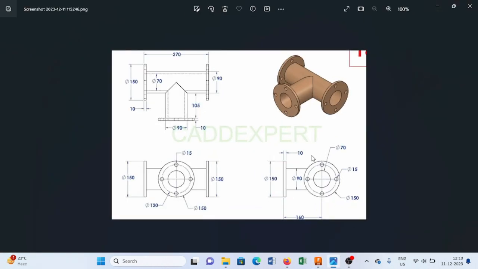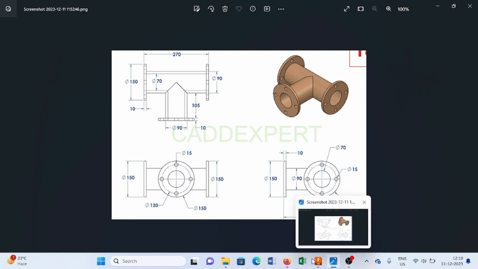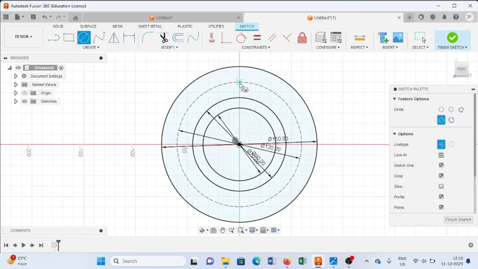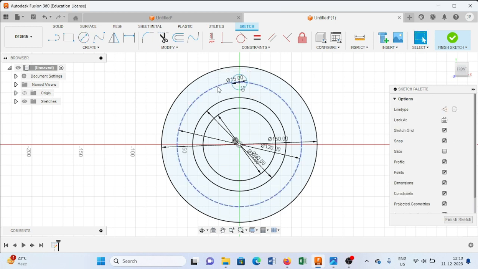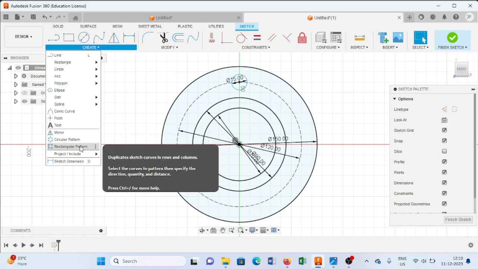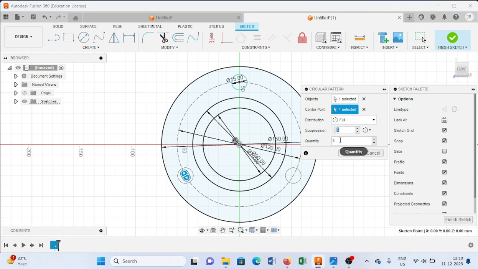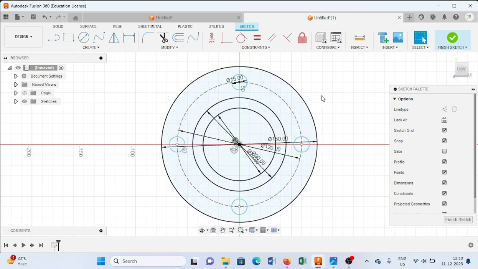Now, as per the drawing, we have to create such holes of 15 mm diameter. For that, in the Fusion 360 interface, I will draw four circles of 15 mm in this way. Now I will use the pattern command, circular pattern, select this one. I will choose this as a center point. Here I will provide the quantity as 4 and press. After this, I will finish this sketch.